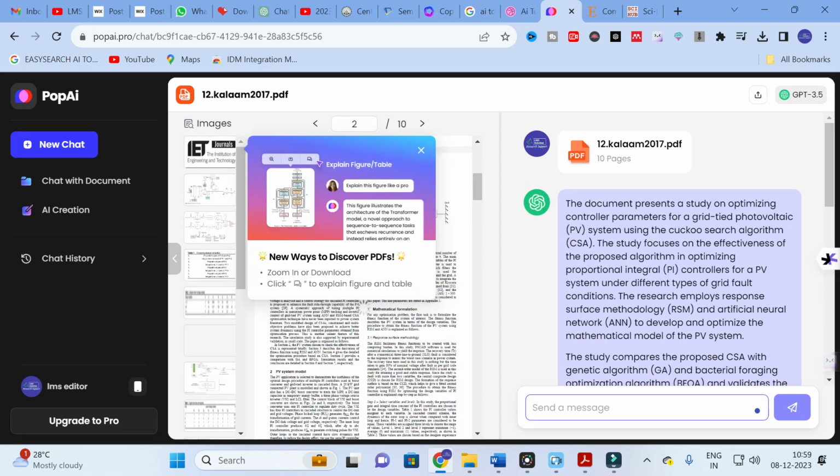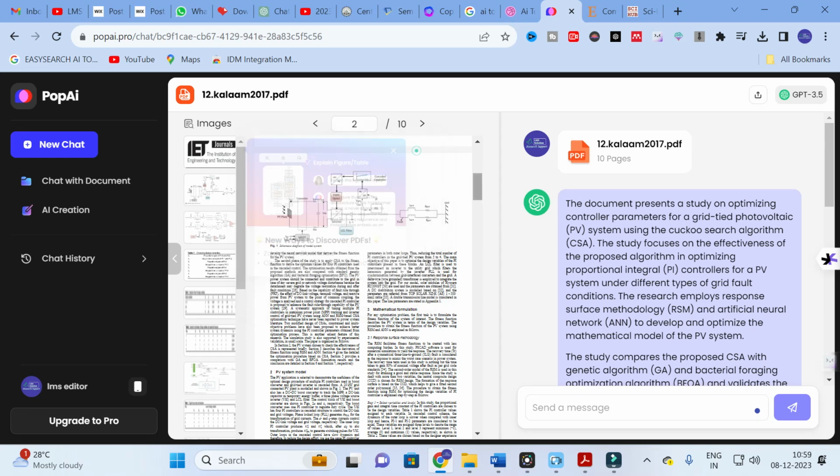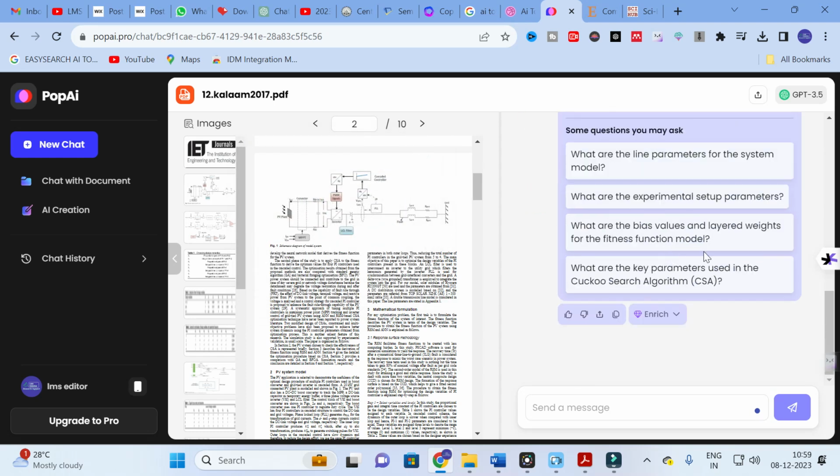The document presents a study on optimizing control parameters for a grid connected PV system under Cuckoo search optimization. So it has generated a summary. Here you can also see some possible questions that can be asked about that paper: what are the line parameters for the system model, what are the experimental setup parameters, what are the bias values and layered weights for the fitness function model, and what are the key parameters used in the Cuckoo search algorithm.